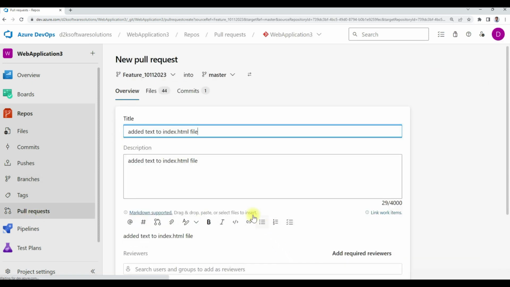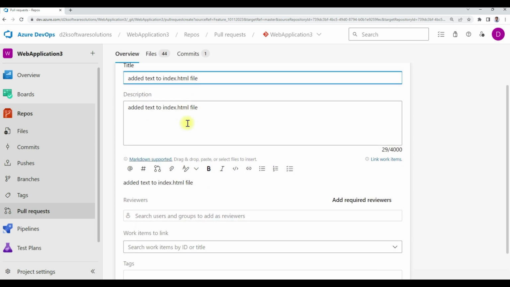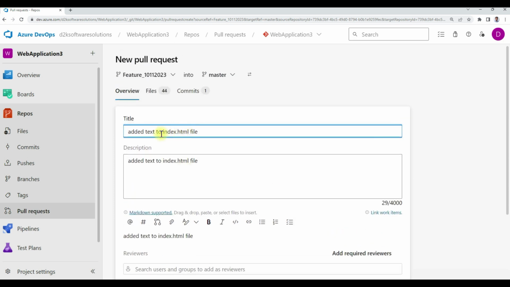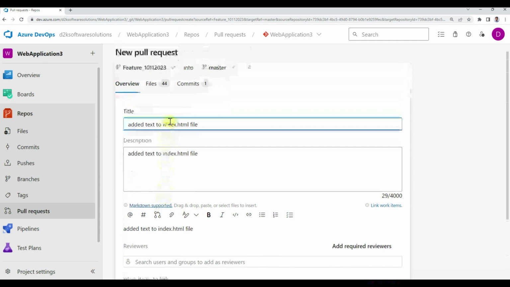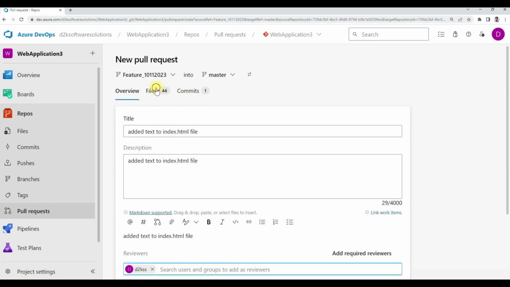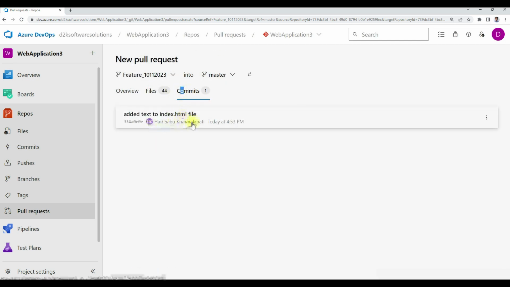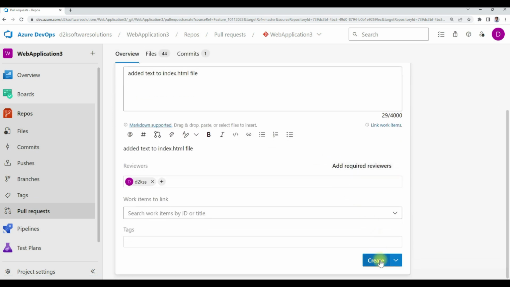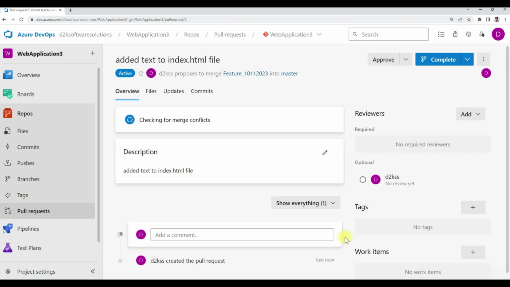So you have to raise that request. The request is adding text to the index. That text already came. We are going to merge the changes from this feature branch to master. And you can put the reviewer also. Since there are no multiple users, I'm adding myself as a reviewer and then create. You can see the commit and the files you have committed, and create.